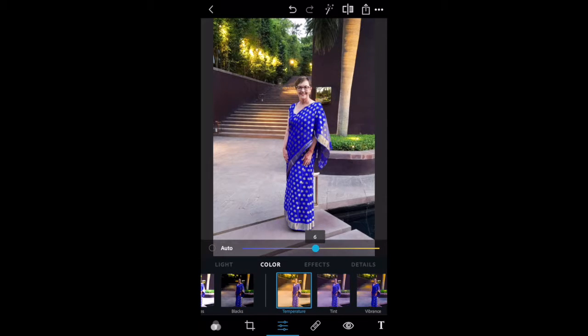And I always adjust for the skin tone. When there are people present in the photo, I always adjust to their skin tone. Screw the rest of the photo. I want my people to look alive and healthy, and everything else is not as important. So that's what I would typically do.